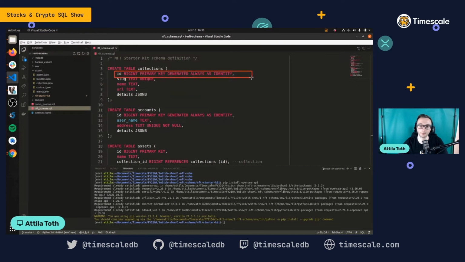We have an ID data field, which is going to be automatically generated by Postgres or TimescaleDB, and it will always give a new unique ID when we insert a new record. It's basically the Postgres equivalent of auto increment in MySQL, if you're familiar with MySQL. It's a primary key, and it will always be unique.